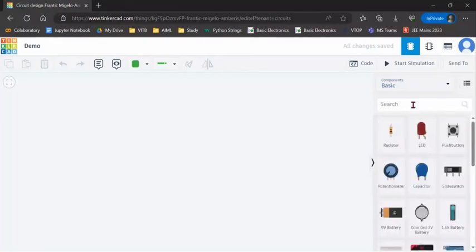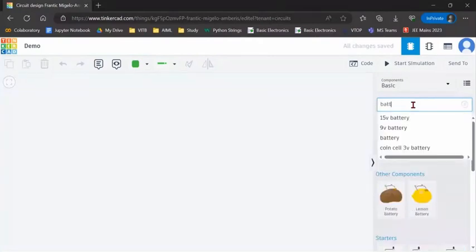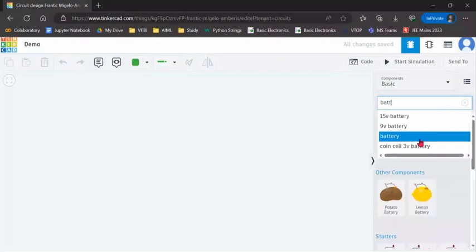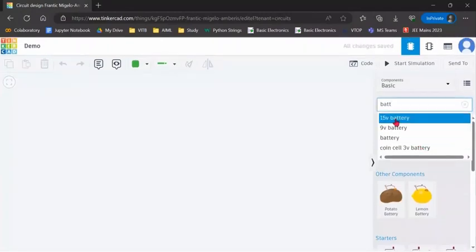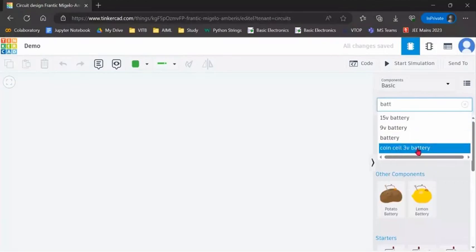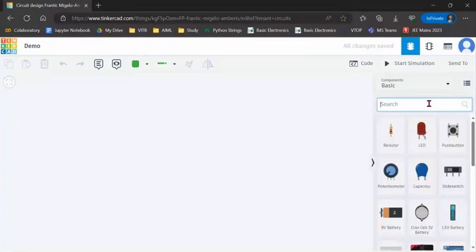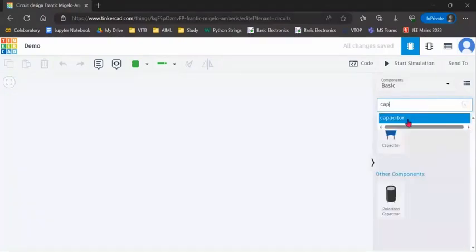You can search for any component by typing the name. Suppose we want to search for a battery, so we write battery. Whatever different options are there for battery will come out here. We can have a 15-volt battery, a 9-volt battery, a simple battery, a fine cell 3-volt battery. So different types of batteries are there. If you want to search for a capacitor, you can type here and capacitors come out.